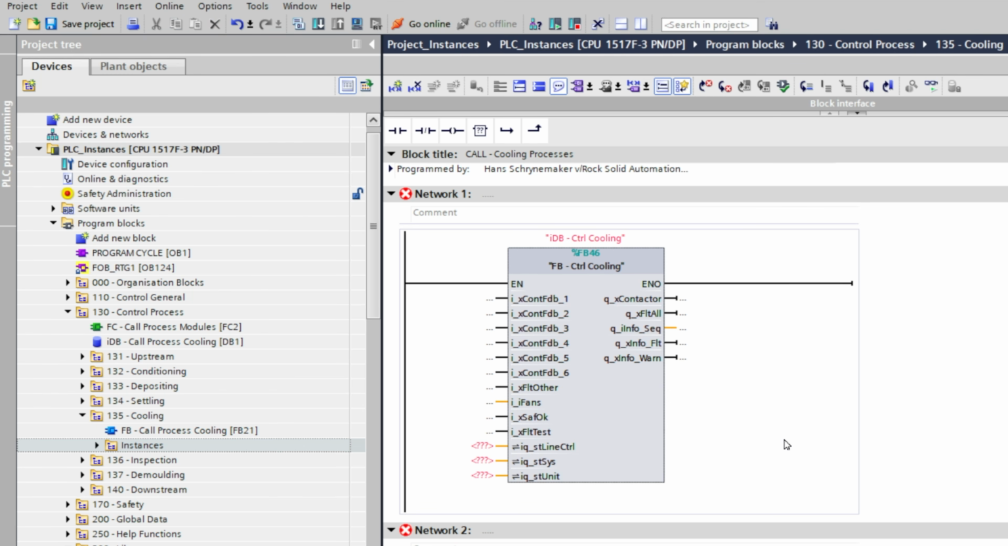So there you have it, instances in TIA Portal. I hope this tutorial gave you a better understanding of what instances are and why knowing the difference between single and multi-instances can make a huge difference in how you structure and scale your PLC applications.